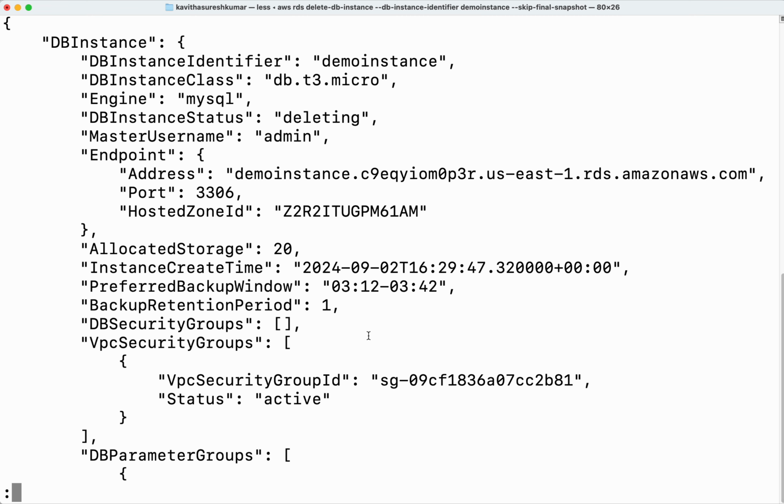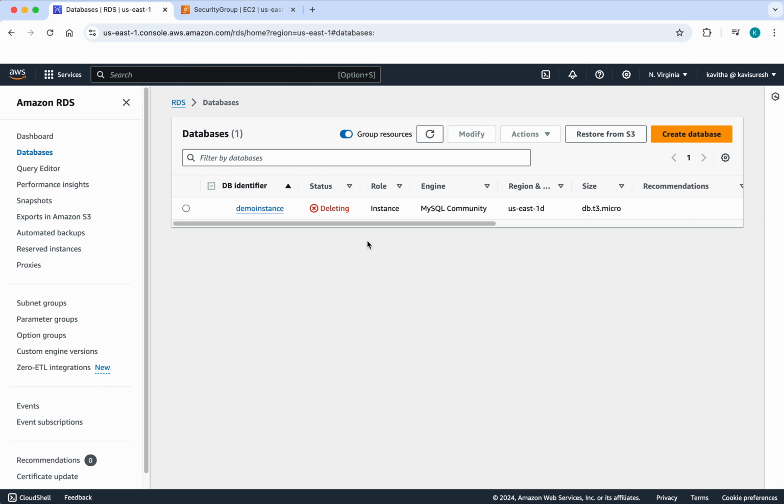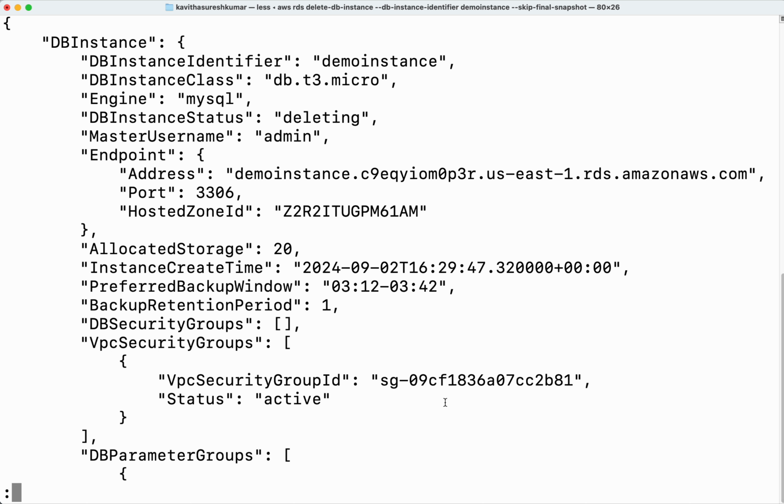Let's go and review that in the UI. Okay, database. Okay, we could see the status is deleting. Okay, it is going to take a few minutes. In this demo, we have seen how to create and delete RDS MySQL databases in AWS using the AWS CLI. And also we have seen how to connect to that instance from the MySQL Workbench.